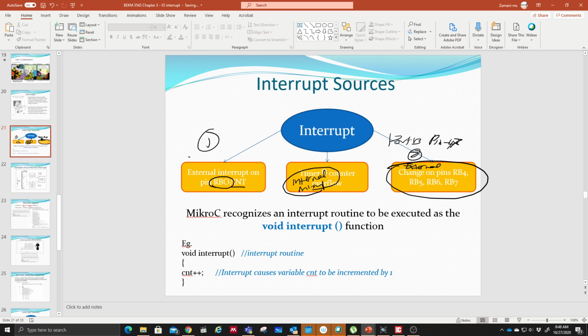In micro C, your program will recognize an interrupt routine to be executed as a void interrupt. What does void interrupt mean? This is a subroutine name for any interrupt. For micro C, you write it as void interrupt. For example, this is the routine, and the process that you want to do in the interrupt goes in its body. If you remember back in C++, this is the body of it. So you can see it as the main body, or actually another one as a subroutine.